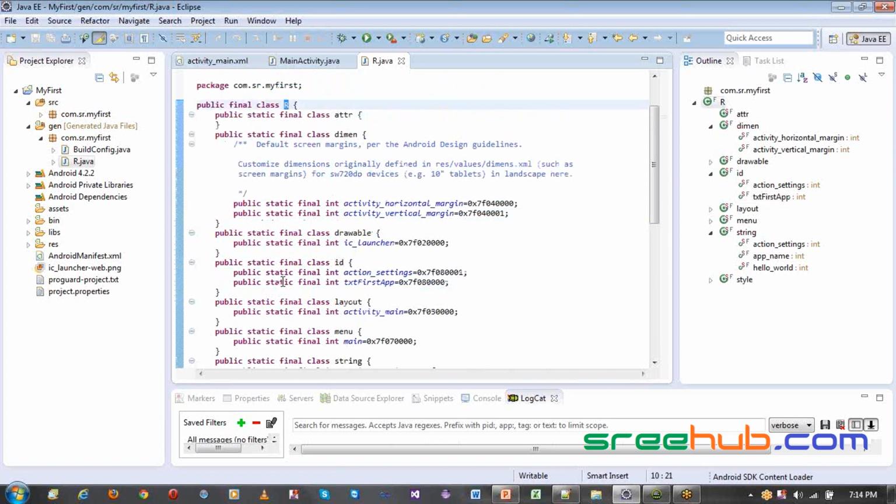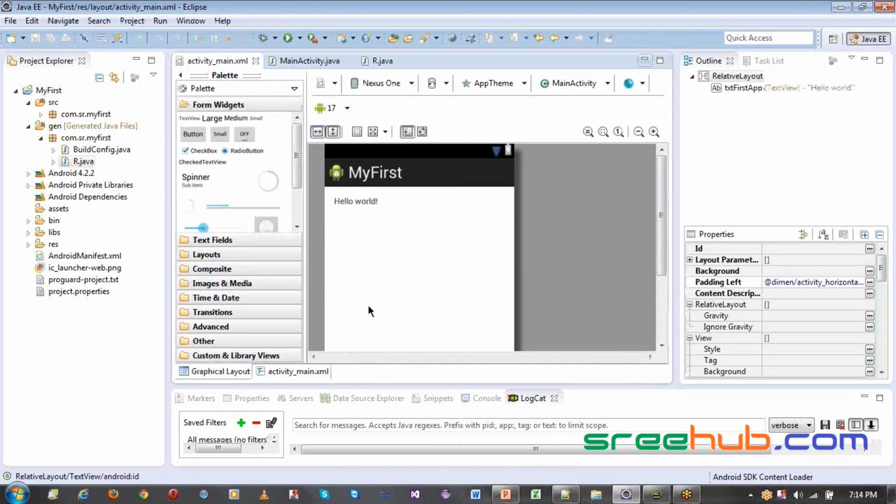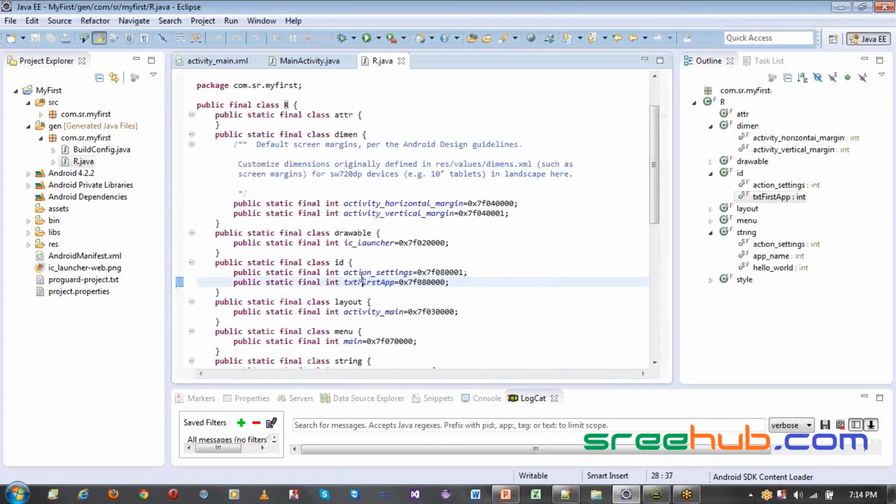That's why we have made it static. And I hope you know why we have made it final. Because once we move on from this activity to some other activity, I don't want to change any of the IDs or anything. That's why we have this.